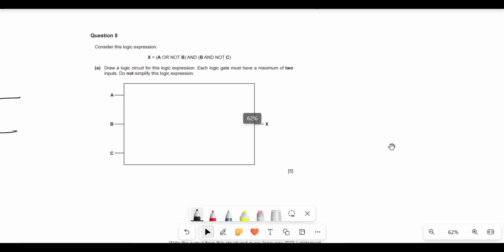Alright, we've got our logic gate. A is 1. B is not 1, because it's not B. So I've done that, and I've done that. I'm going to join them up with an OR gate.